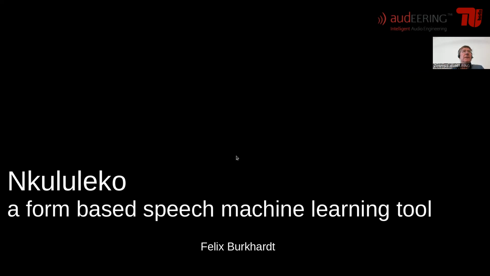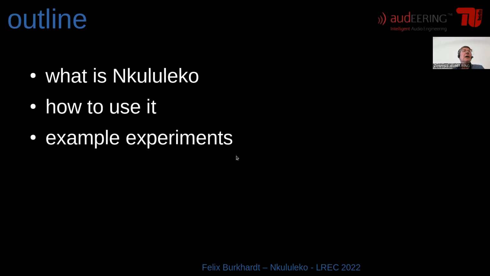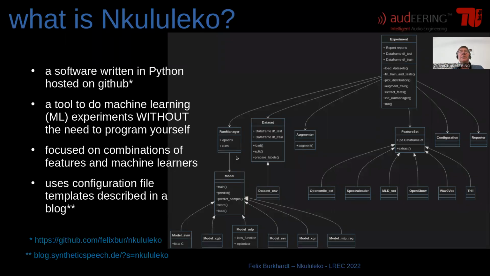So Nkululeko, there's a little presentation on that. It's a form-based speech machine learning tool. As I said before, I'd like to tell you what it is, how you can use it, and then perhaps some example experiments. But I guess for those you better can read the paper. We don't have the time here. And I think it's not so important. This is more to let you decide whether Nkululeko is something that might make sense for you to use or look at least into it. I think that's more beneficial to you now. All right, else you can come to the poster. I'm happy, of course, to help you with that.